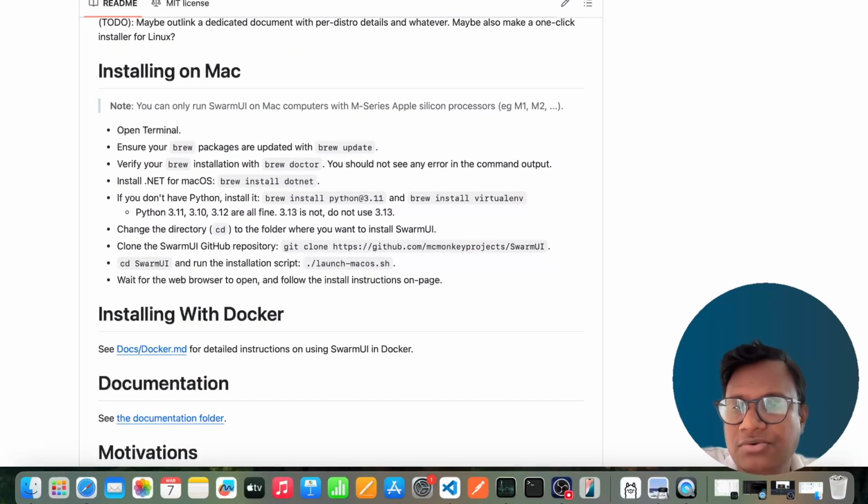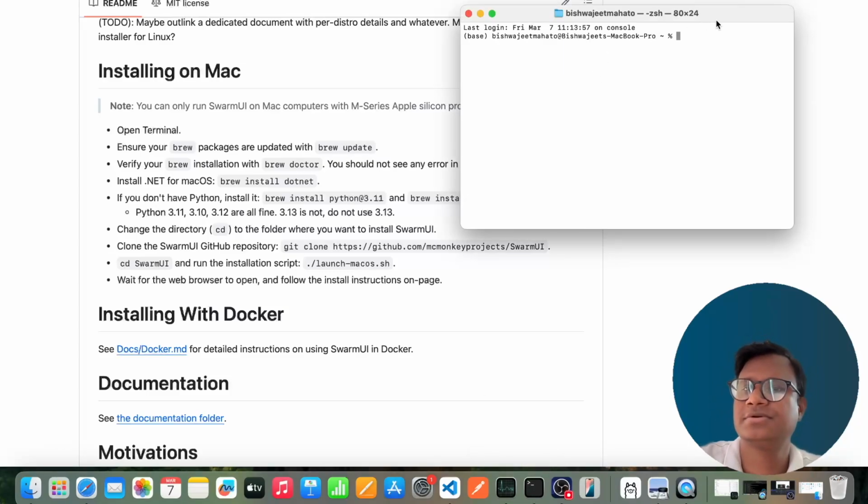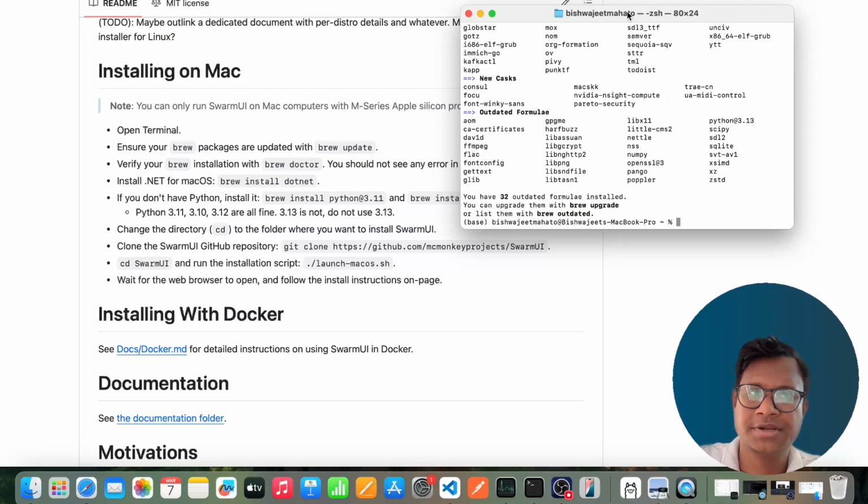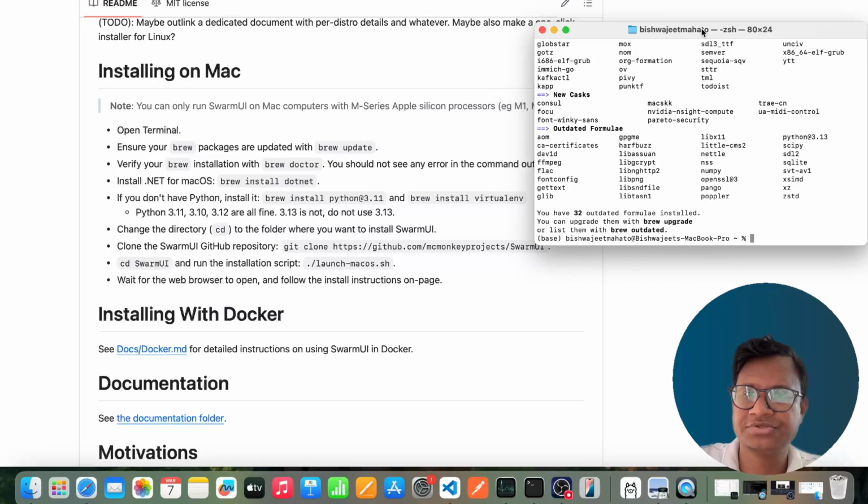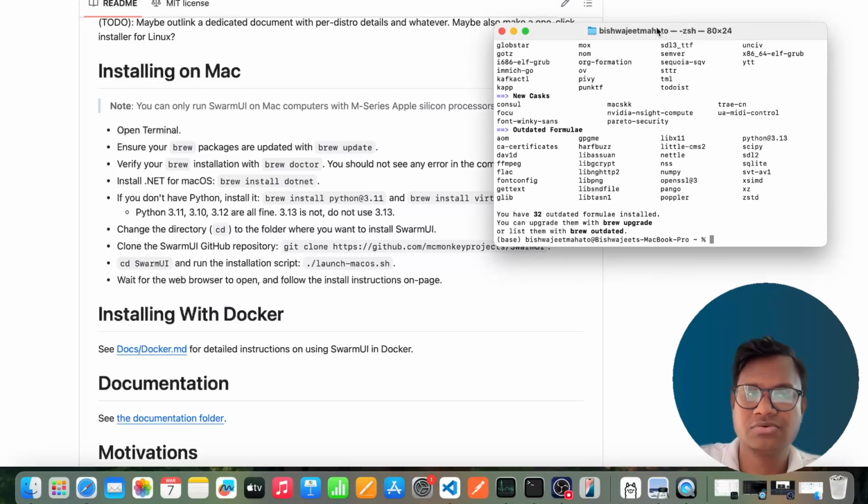So what we need to do is go to a terminal, and check whether brew is there or not. Brew is already there on my system, so I have installed it. I just need to do brew update, and if Python is not there, then you need to install Python also. Now you need to do brew install dotnet.